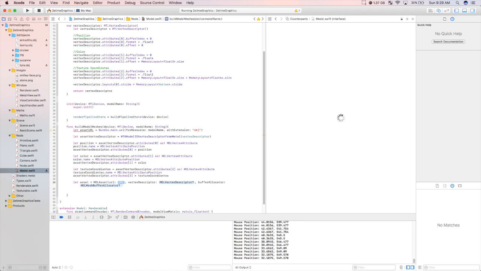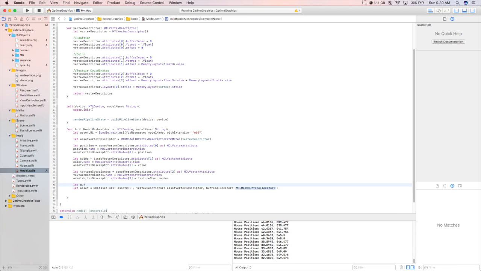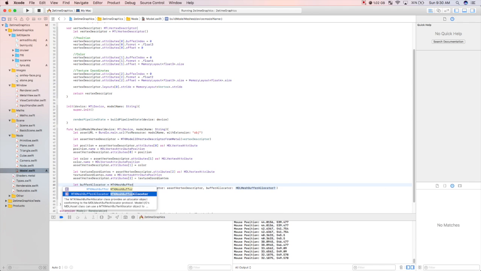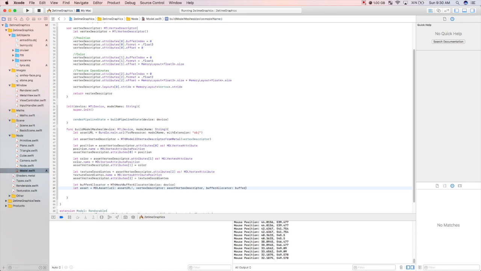Maybe I'll show you. Oh, well, no, it's okay. So here it is. Why do I have double view on? Okay. So our URL is just our asset URL, and for the vertex descriptor, we have our asset vertex descriptor, and we're going to need to make a buffer allocator. So let buffer allocator equal, wait, what does it want? MTK mesh buffer allocator. Yes. And then it just takes in the device. Nice. See that? Now I can just say buffer allocator.